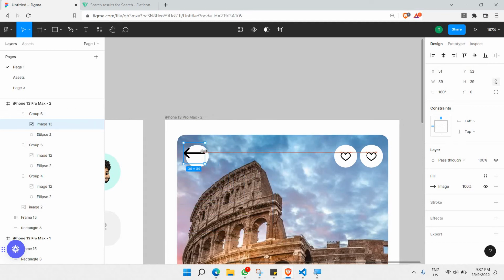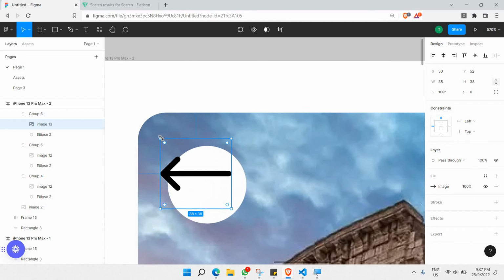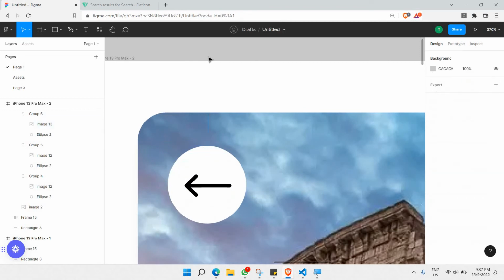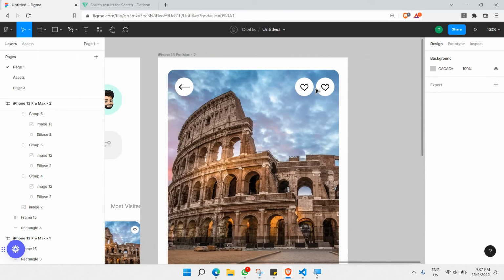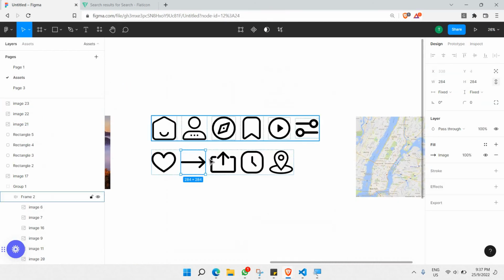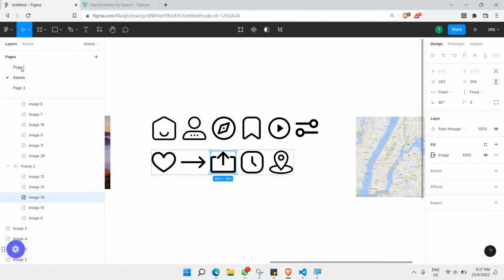Make it smaller. Make it even more smaller. And there you go. We are done with the first image here. Also, I will change it for here, which in this case will be this icon here to share.